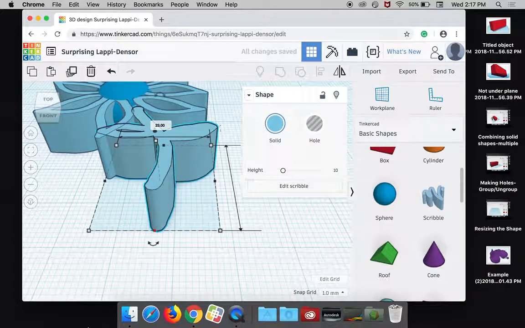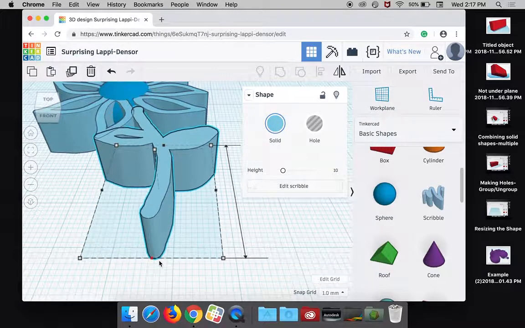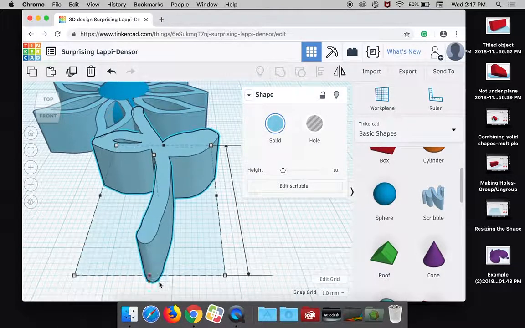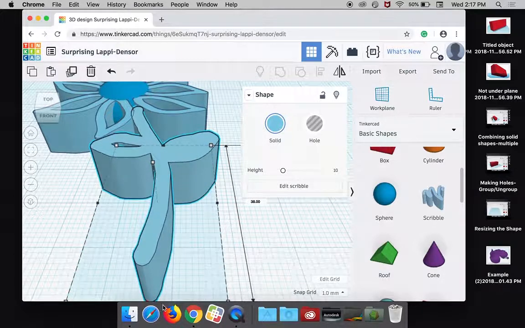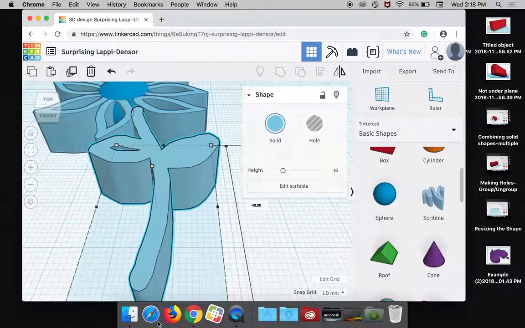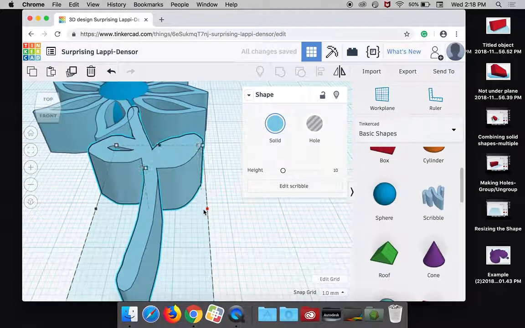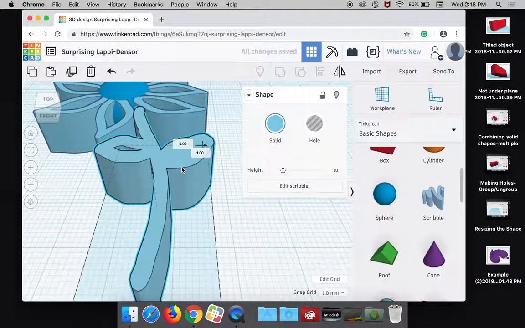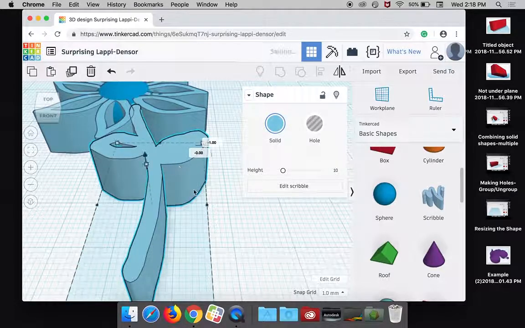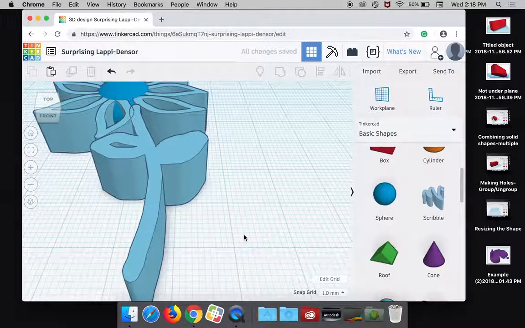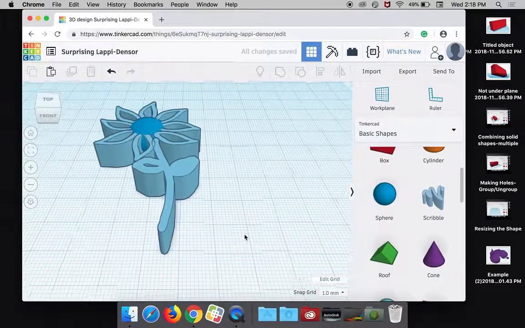I want my stem to be a little bit longer because I don't want it to be touching my petal. So I wanted to get away from my petal and be a little bit longer. And I could also make it narrower. And then place it wherever I like. And then we can zoom out and see what we have going on.